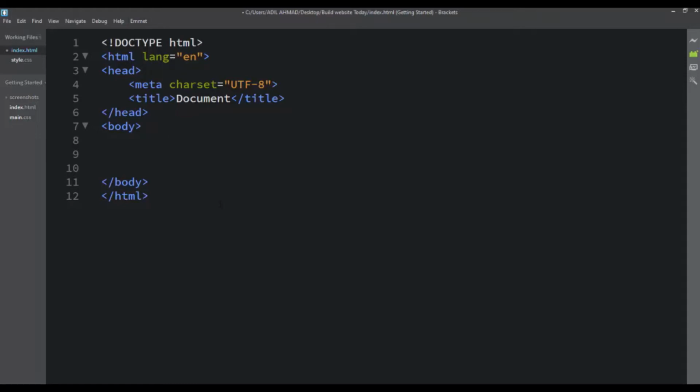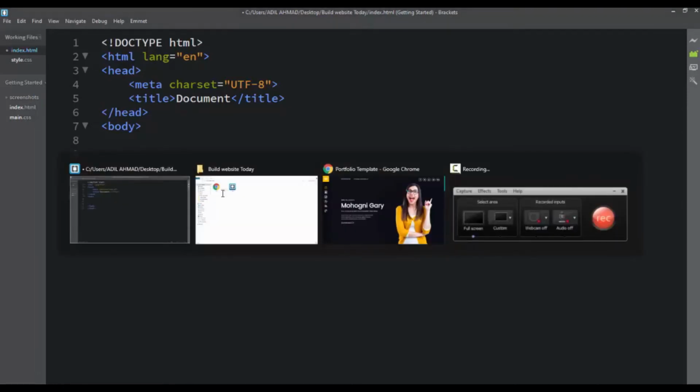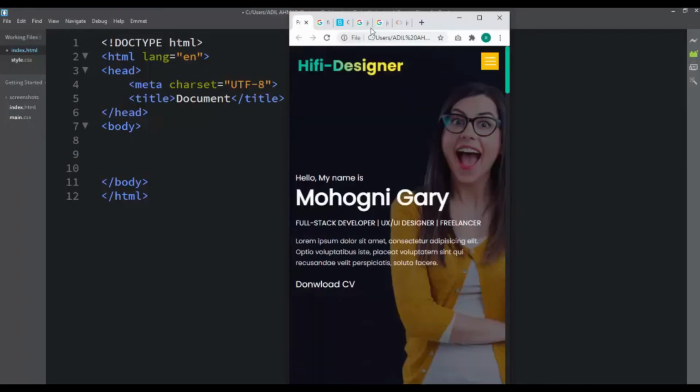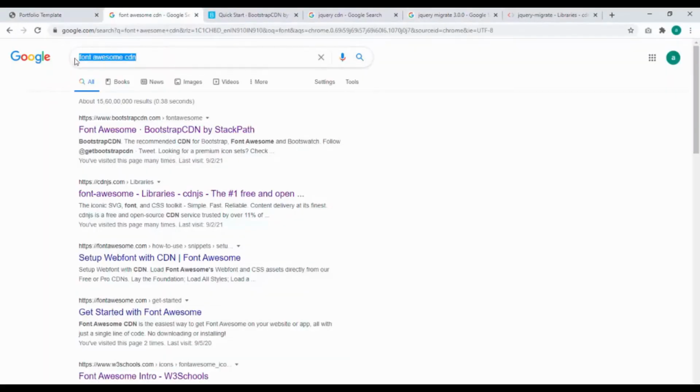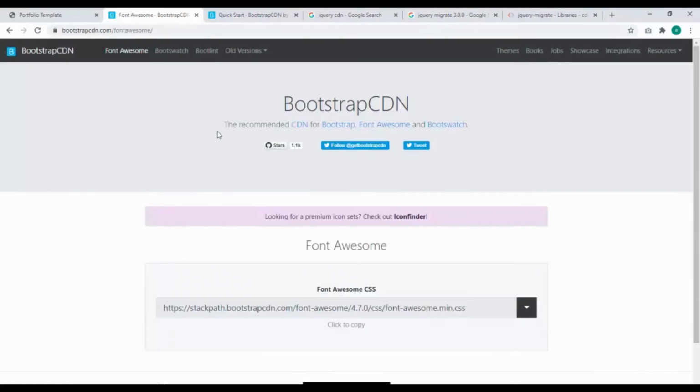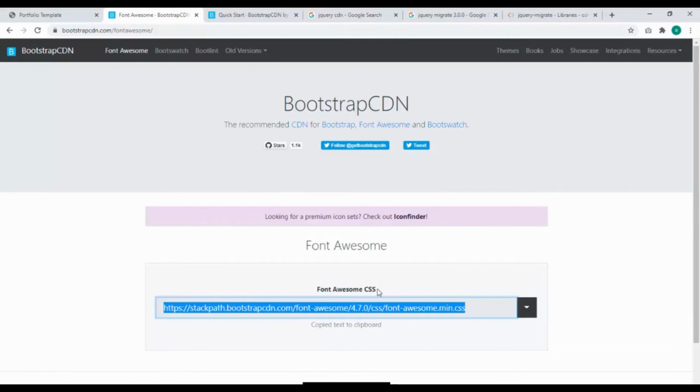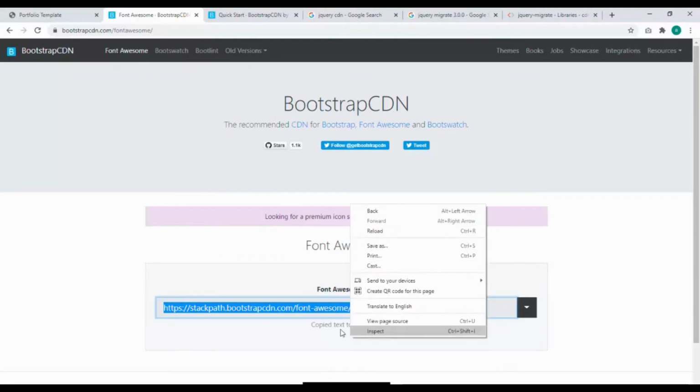Right now we need some files. Very first we need the font or some icon. Okay, then we need Bootstrap. So just I'm going to the Google. Search Font Awesome CDN. Very first link we have Font Awesome Bootstrap CDN by StackPath. Click on it. So here we have the very first link called Font Awesome CSS. Simply make sure to copy it.